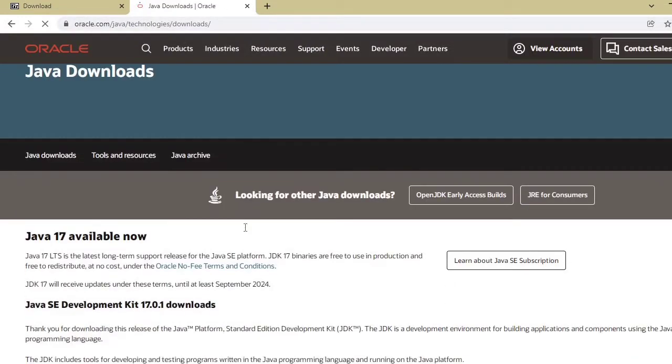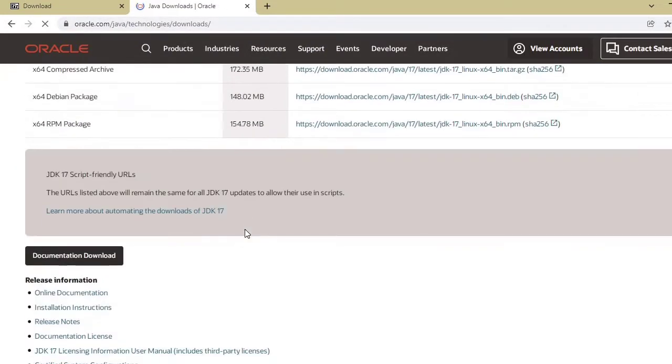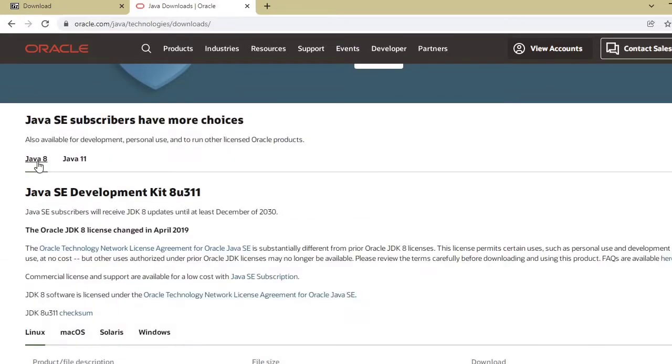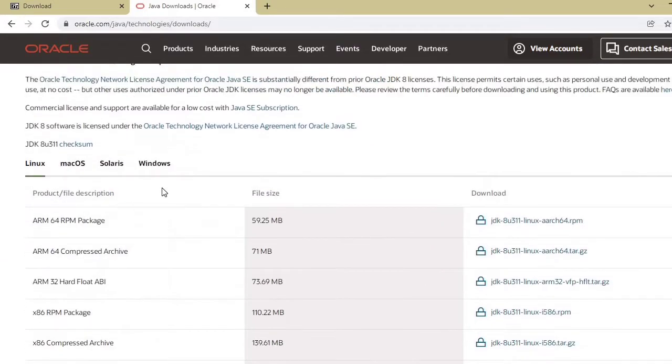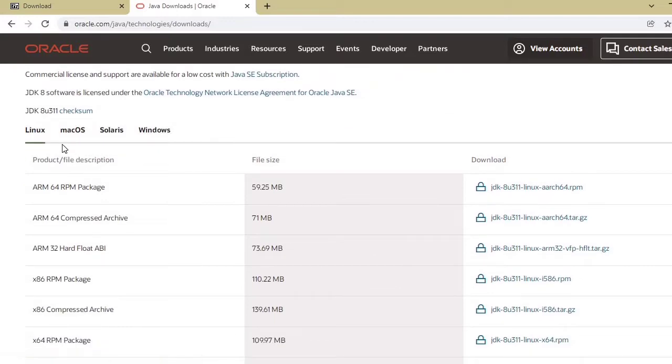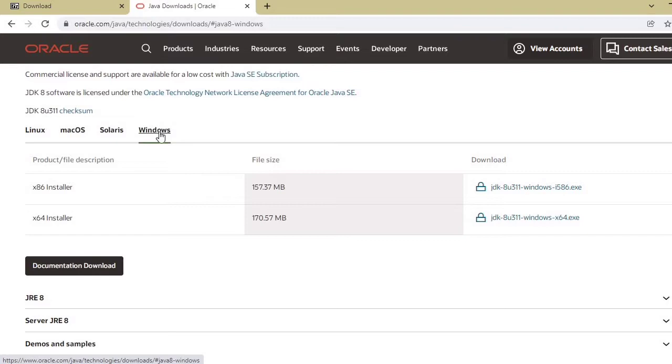So in the Oracle website, just scroll down and then here you can see Java 8. Based on your machine's OS, you can download it. As I'm having Windows, I've clicked here and then installed it, as I'm having a 64-bit operating system. So this is how I have downloaded Java 8.